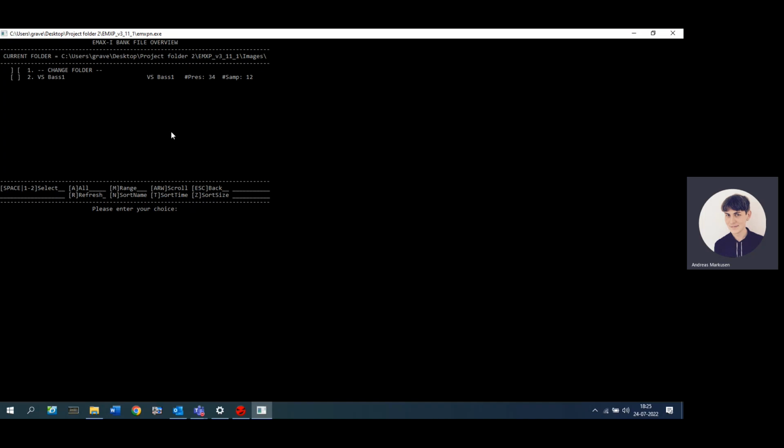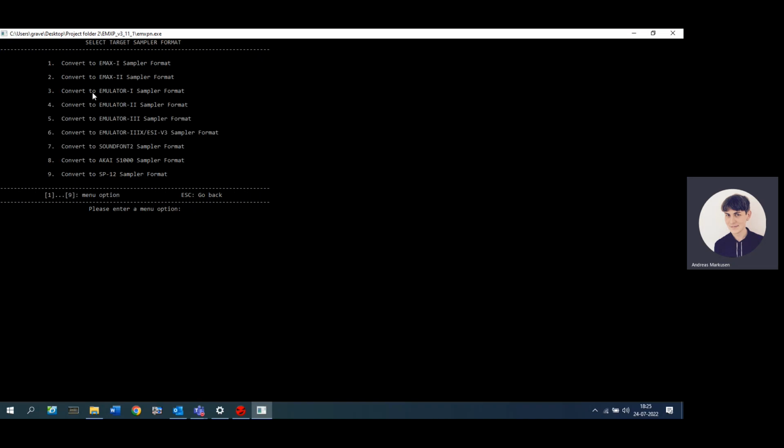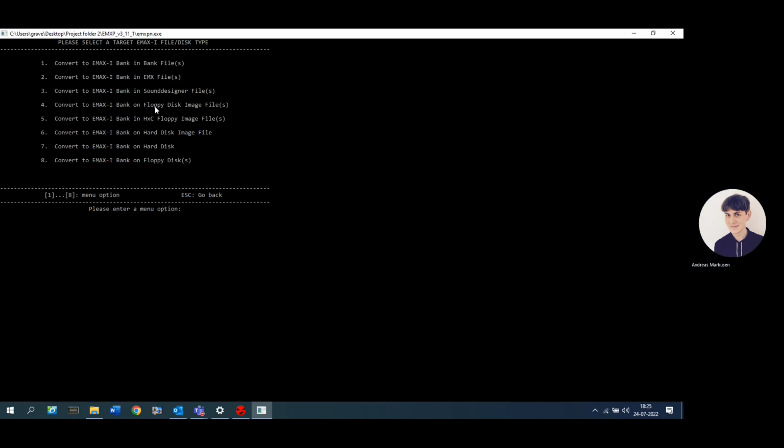So say number one, then you have to choose which one you want to convert. We just hit two here. Here you can also click on L and then you can actually listen to the sample before you convert it. Then we have to hit C for convert. Then we say convert to Emax one sampler.